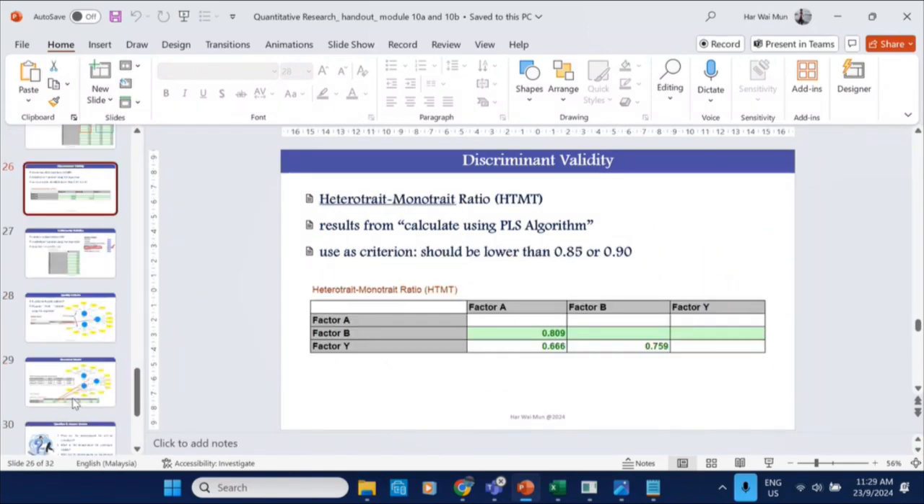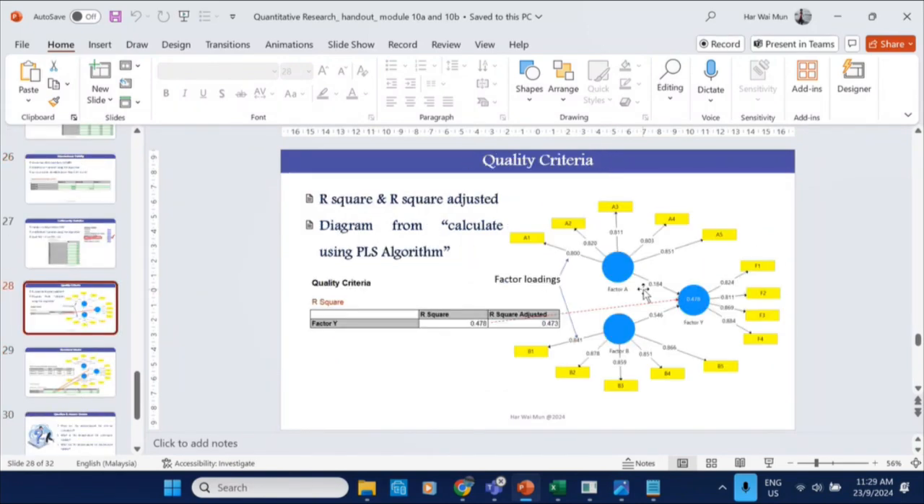Then next is the path modeling. Or if you want to equate it with the secondary data, you see the coefficients, the relationships, right? The relationship we call path modeling. Before that, we check the quality criteria. Quality criteria is just the R square. Same as if you do the secondary data, R square in this case is 0.478.